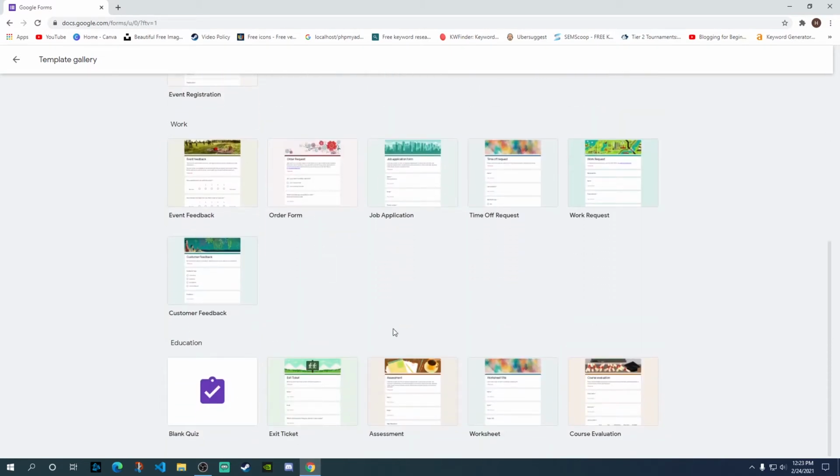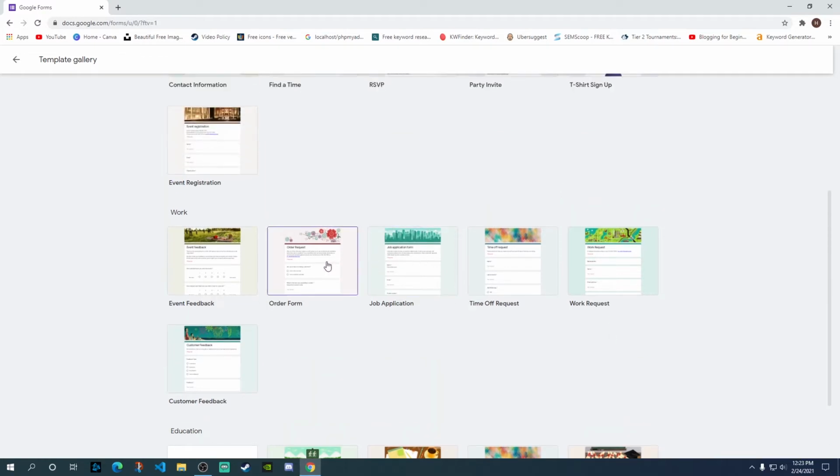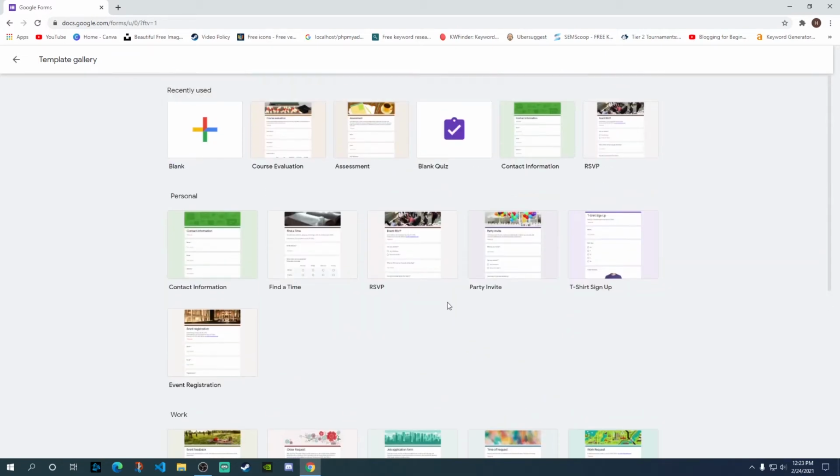Educational ones are usually the more famous ones, where you can create quizzes, you could create assessments, worksheets, etc. Work ones are good as well. You could create job applications, etc. with these. So we're going to start with the blank one for now, and let's see how we can create a basic form.